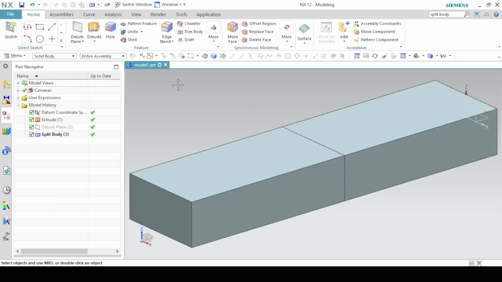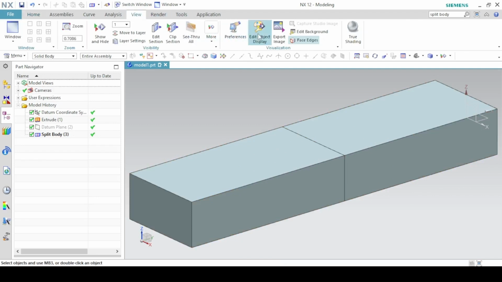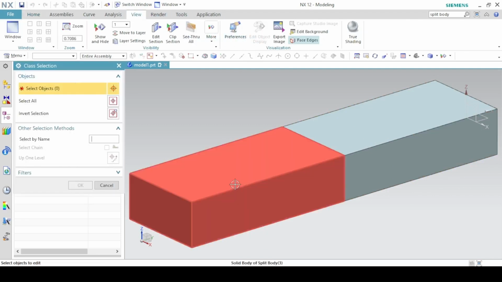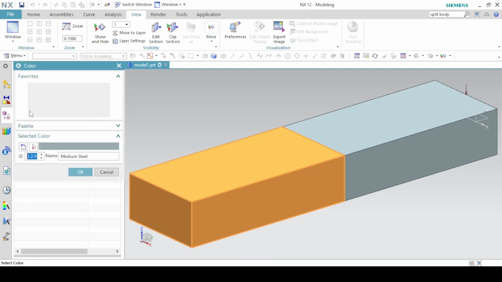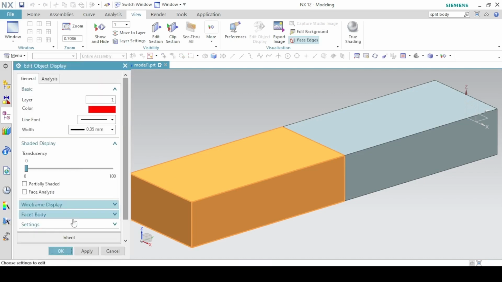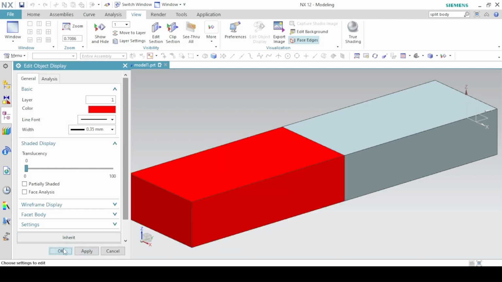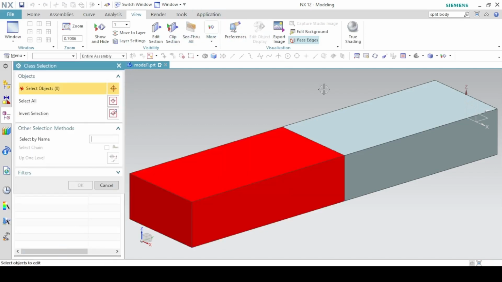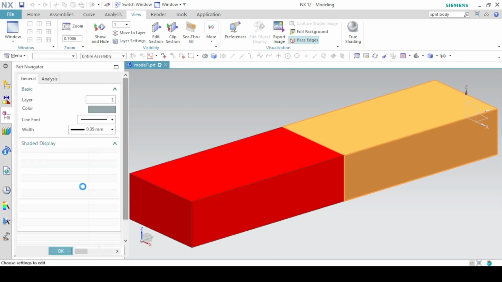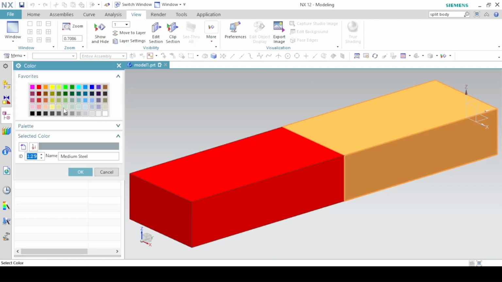Now I'll hide the datum plane and then apply different colors to each body. So on a view, edit display, click on this body. Let's make it red. Apply. Again, edit display. This time click on this body and change this to blue.